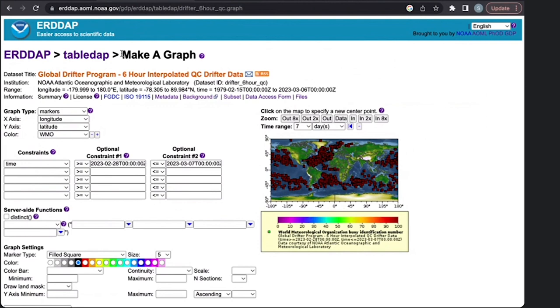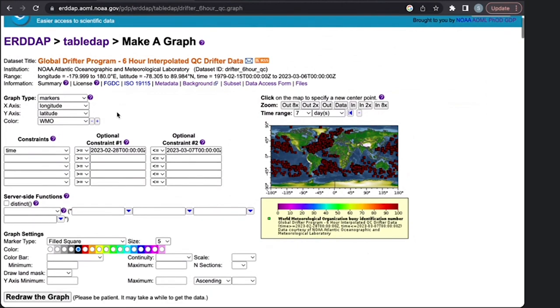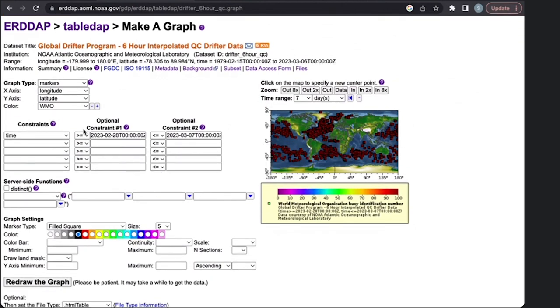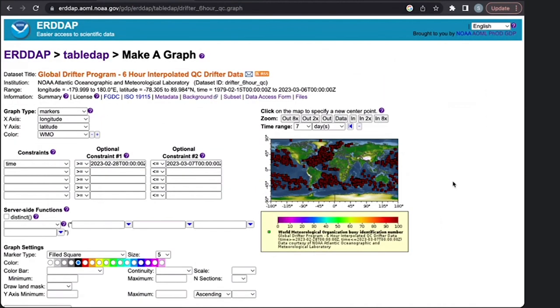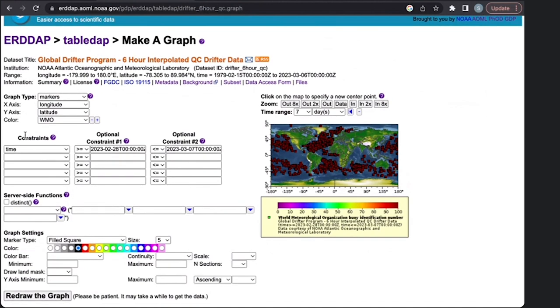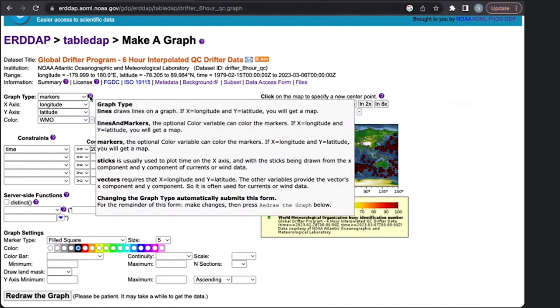So now we see the make a graph page. This is similar to the data request form with the dataset title and relevant information at the top of the page. On the left, we have the graphing variables and constraints, and then we have the graph displayed on the right. So first, let's look at graph type, x-axis, y-axis, and color. Depending on the variable that you want to plot, you can change the data point type from the default markers, which is selected here. Again, please note the question mark icon that you can click on for more information.